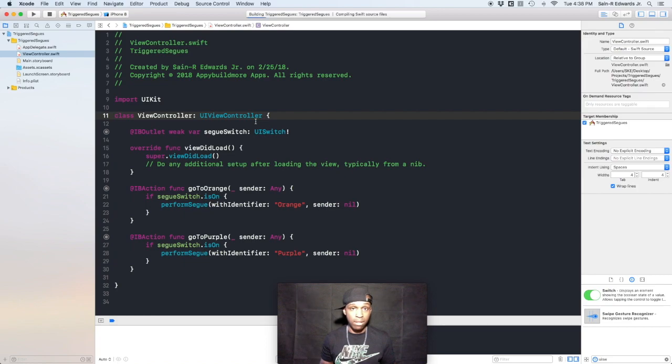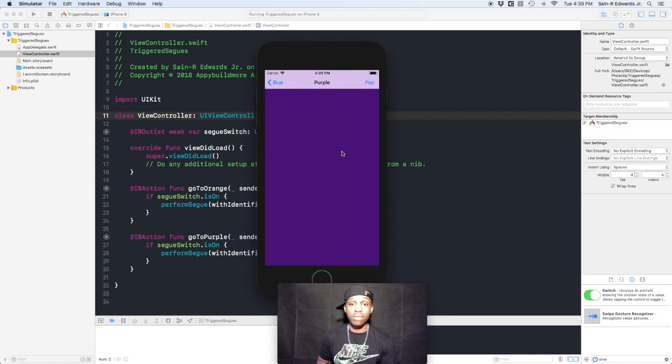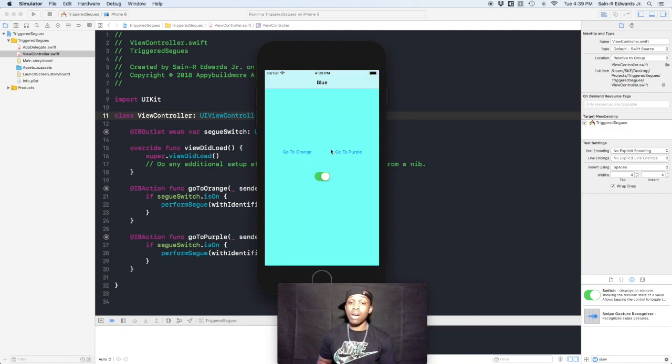Let's see if building our segues programmatically worked. All right, let's see if this works. So we have our switch on, it's green. So let's hit the orange one, see if it worked. Wow, good, it worked. Then let's go back, and now let's go to purple. Good, that worked too. Now let's try to change this from green to off, to where it shows white, and let's see if the segues will be triggered. Hopefully not. Good, it didn't work.